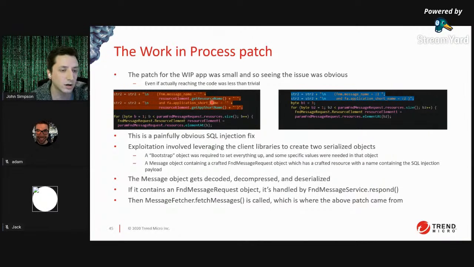So again, on the left here, highlighted in red, we have the original code, and on the right in the blue, we have the new code. So any of you guys that have written Java of any sort and worked with interacting with the database and know how to parameterize your queries, you know exactly what's going on here. You see string concatenation here on the left, and you see no more string concatenation with those parameter designators on the right. So painfully obvious SQL injection.